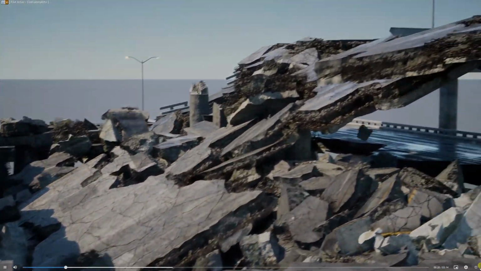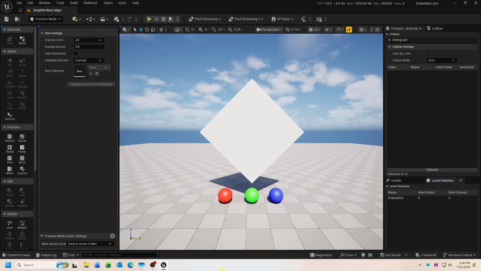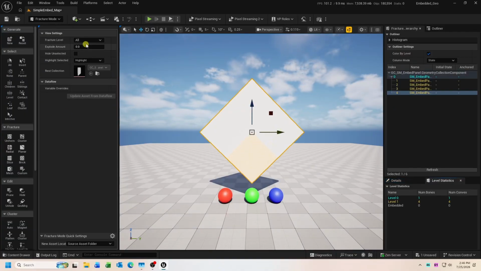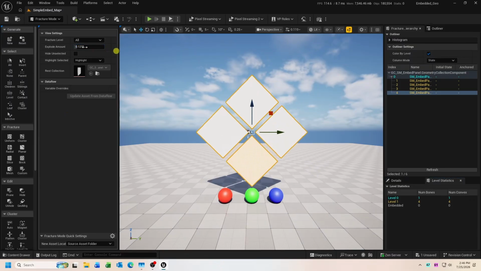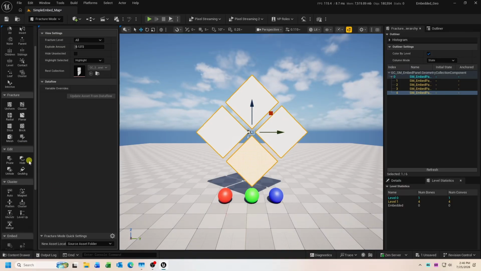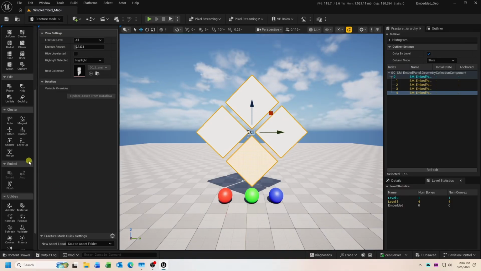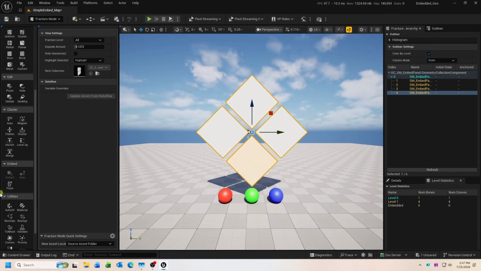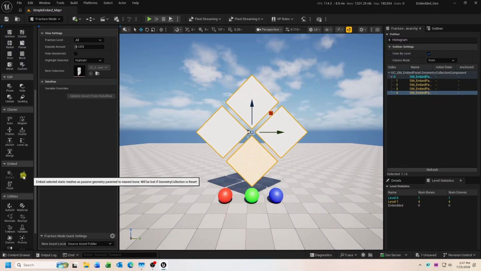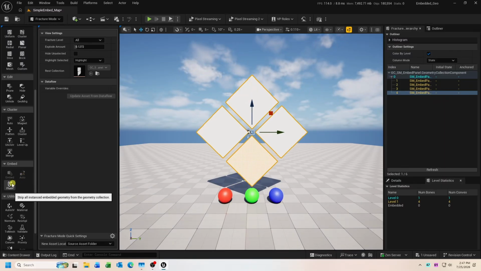Let's run through the tools using a simple example. In this scene, I have one box panel geometry collection that I've fractured into 4 bones. Along the bottom, I have 3 colorful static mesh spheres that we'll use to embed in our geometry collection. In the left panel, let's scroll down to the Embed section. You'll see we only have 3 tools in this section. Embed and Auto do the embedding work, and Flush removes all embedded meshes from your geometry collection.